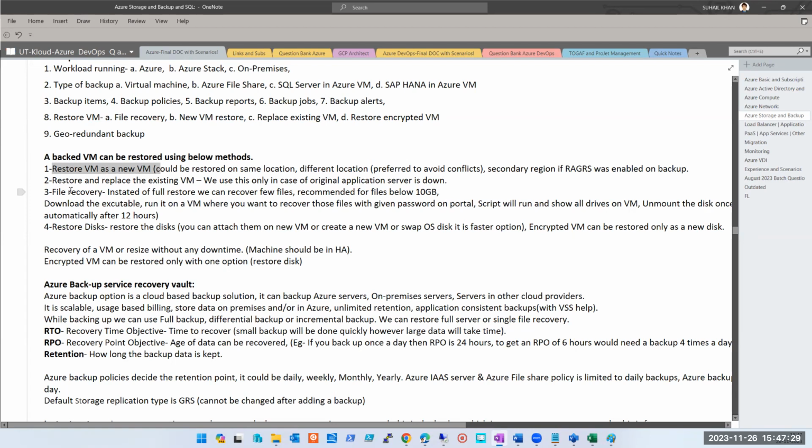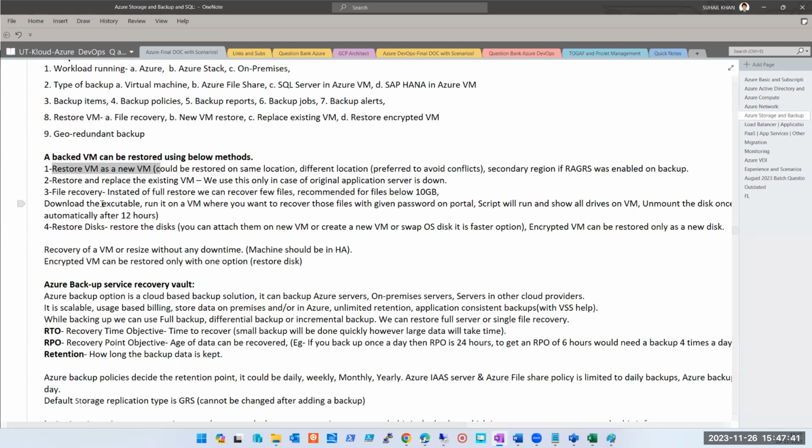But there is a catch in that. If you explain it very well with numbers, then it will be a good answer. With file recovery, instead of full recovery, you can recover a few files, but this is recommended only for files below 10 GB. If it is more than 10 GB, then we'll suggest that you restore the machine, copy your file, and then discard or delete the machine. Got it, guys?